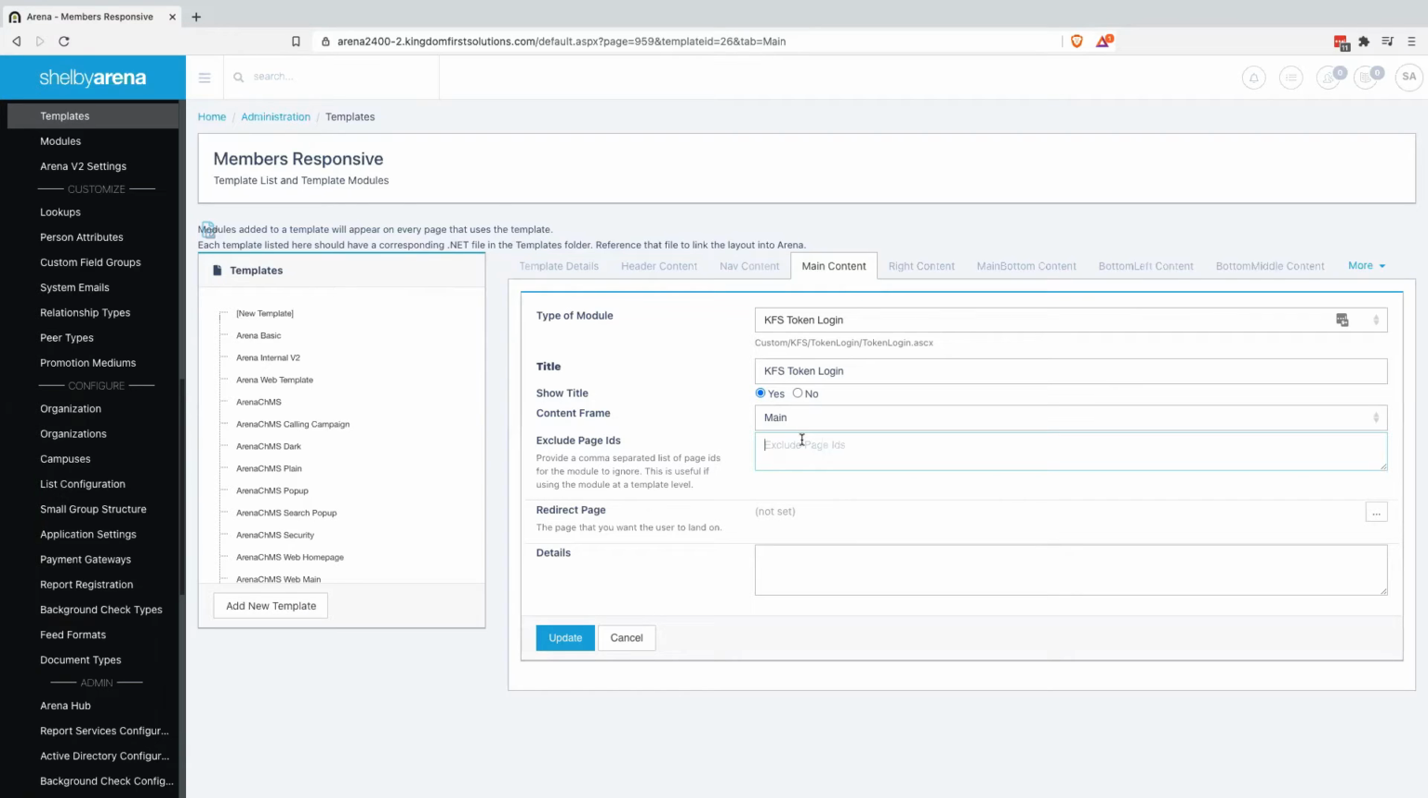So if your users are very used to a flow and a process that says, click here to log in, and they expect that login to be the first thing, you could just implement this token login module on your login page, so that when they hit the login page, it will just automatically log them in. And then at that point, that redirect page would be a really handy thing to use so that it would redirect them to the home page. Or you can implement it like we've implemented it here, which is at the template level. So it's on every single page, and then you can exclude specific pages.